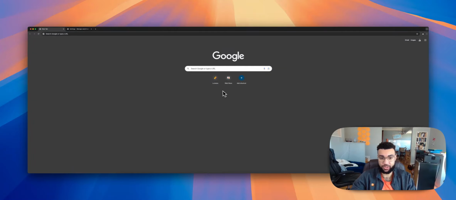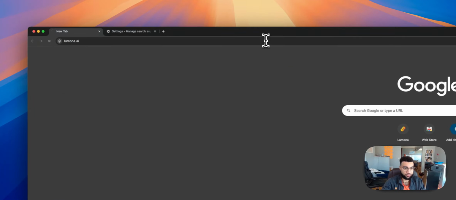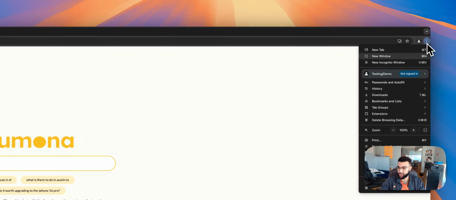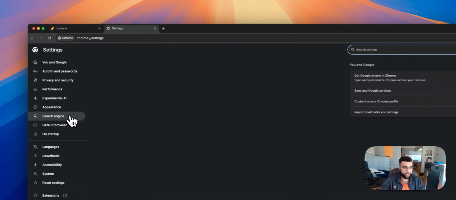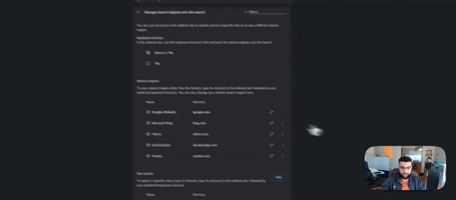What you'll have to do is go to just lumona.ai, the normal homepage website. And so what I'm going to do next is just press this and then go to the Chrome settings. And then on this left side here, you're going to see search engine, and manage search engines and site search here.